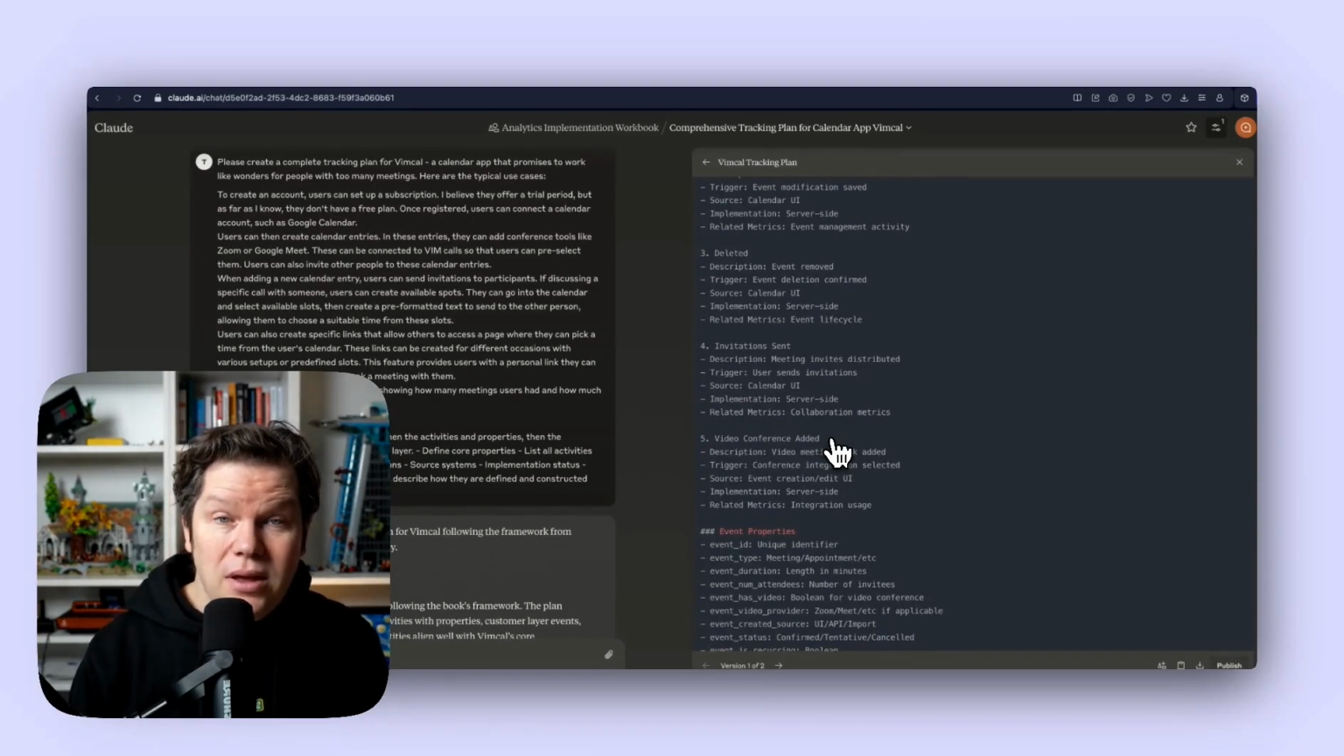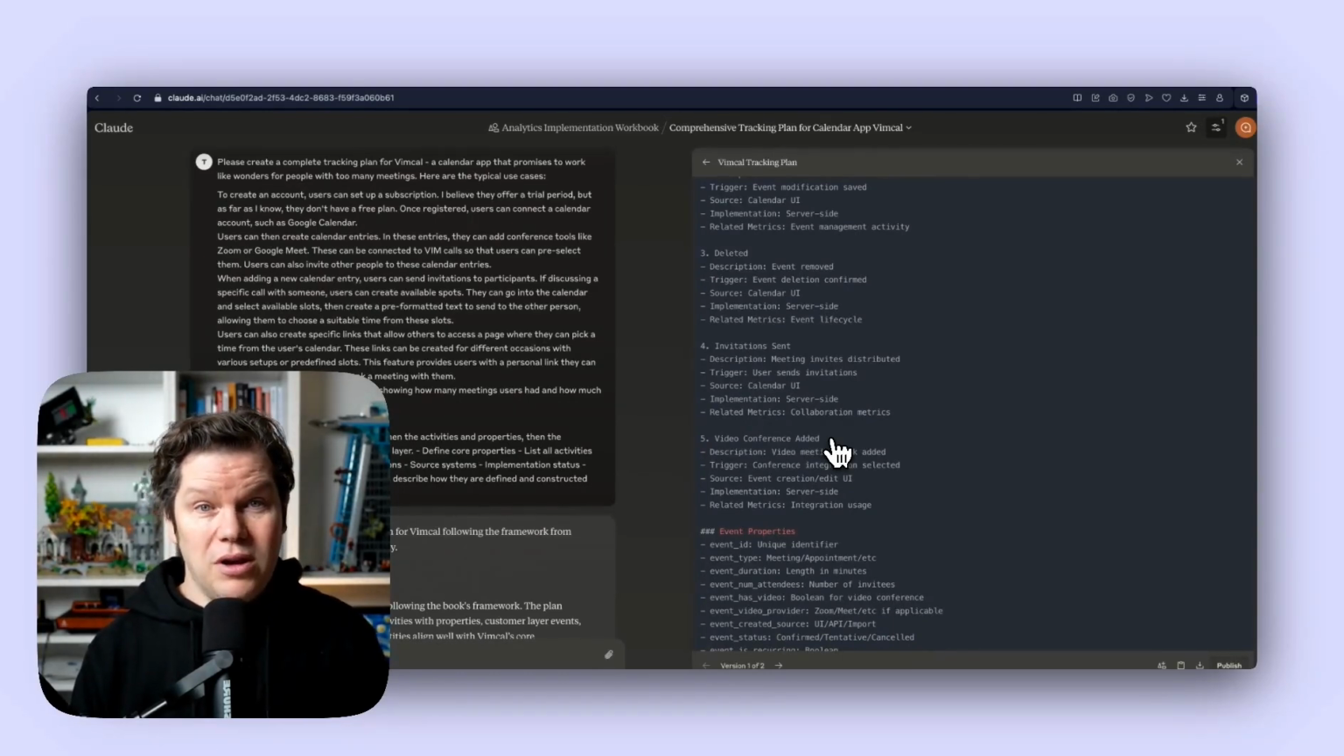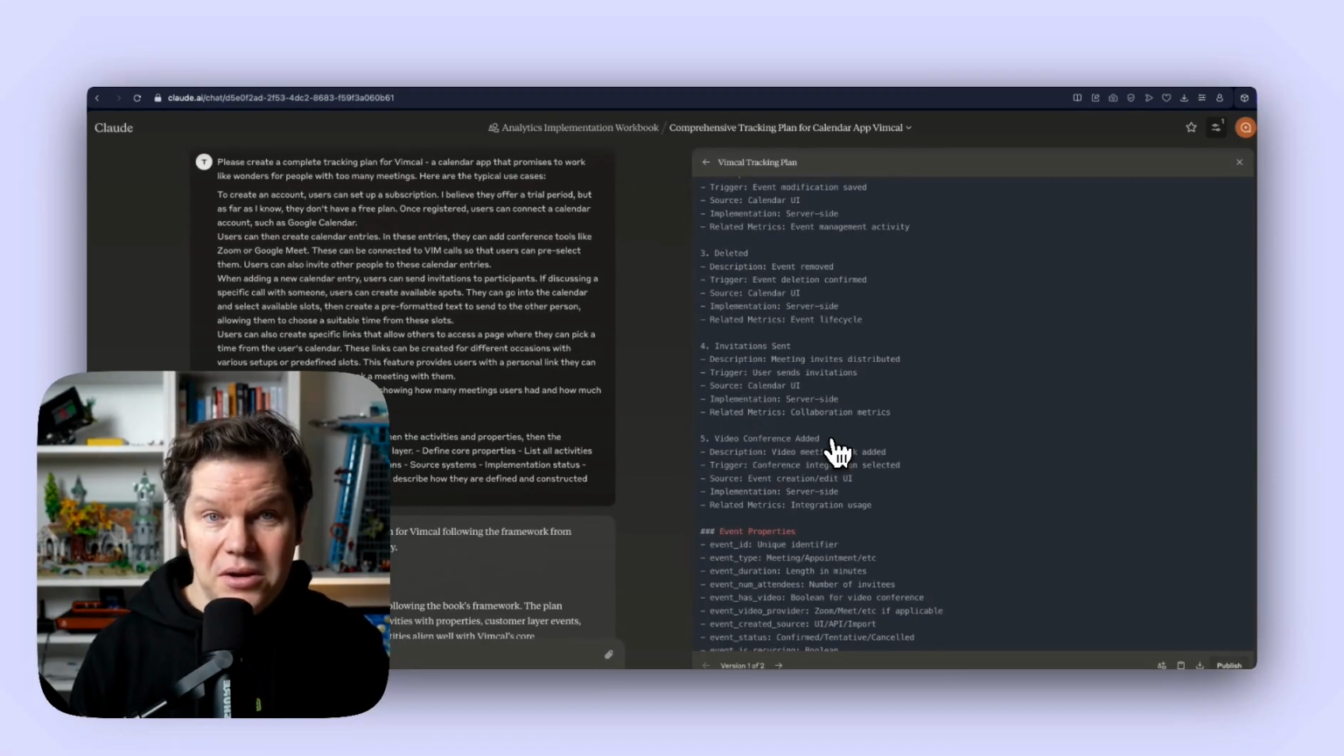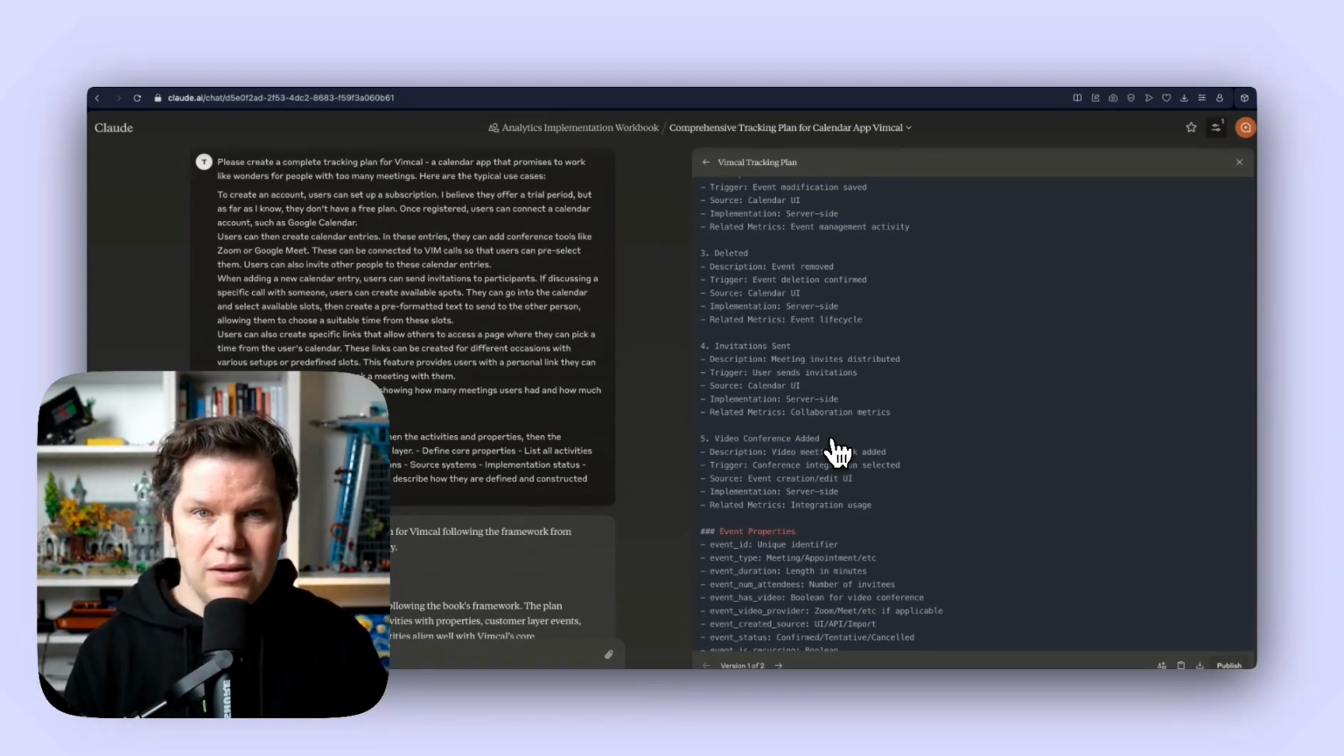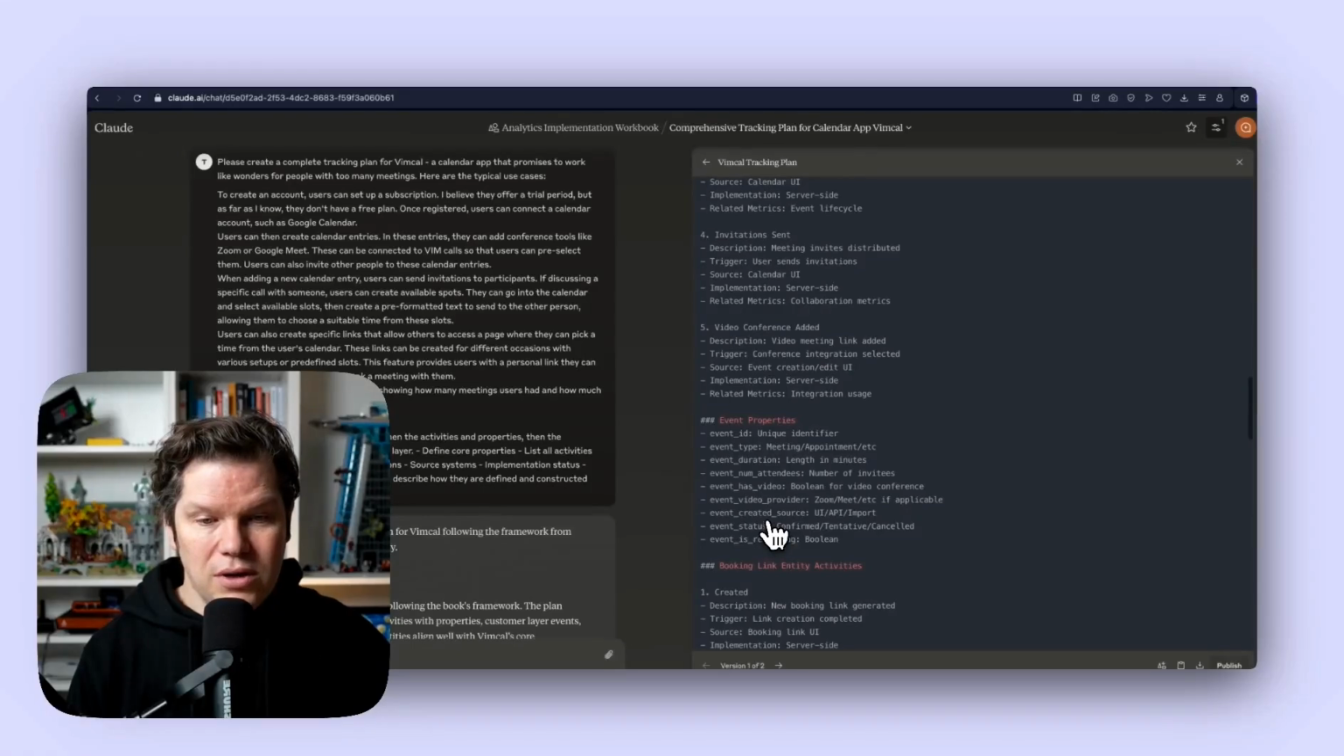It might be if this is a new feature where, let's say, something like Google Meet or Zoom was not really present so far, is not standard, then obviously it can make sense that you really want to track when someone adds a video conference because you're pushing for it. Here, we just have it in the properties. We don't need the activity here, so we get rid of that.